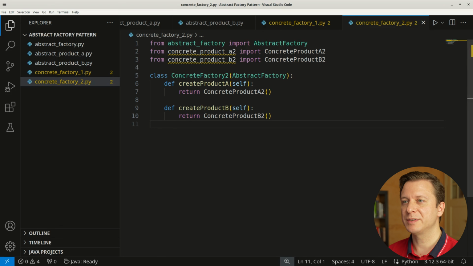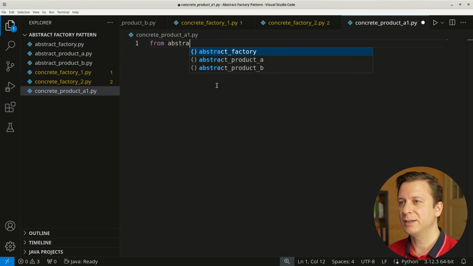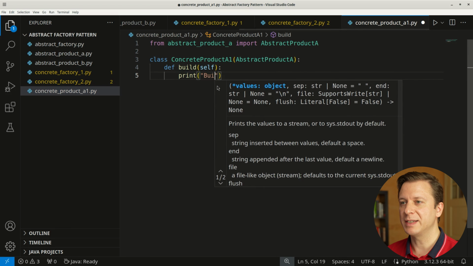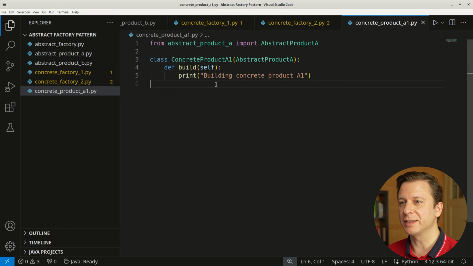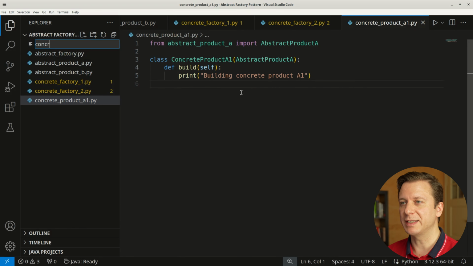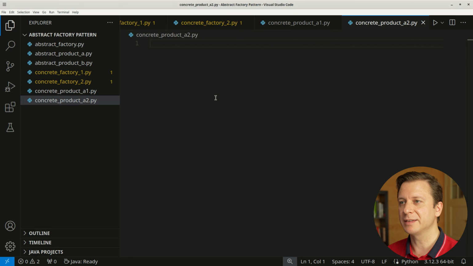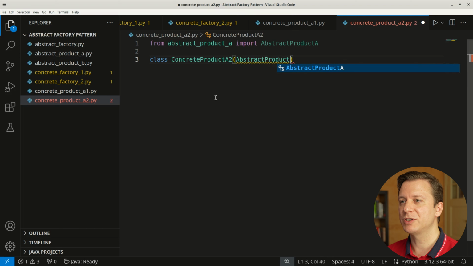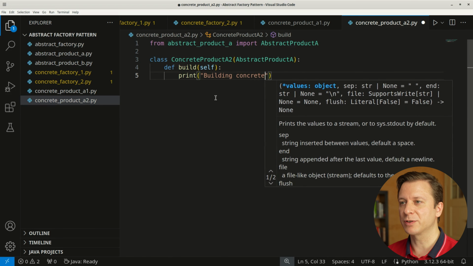Now we create ourselves a concrete product A1 class. Here we start by importing abstract product A. Then we create the class concrete product A1, which takes abstract product A as a parameter. This brings us to implement a build method in which we output the text building concrete product A1. Now we create ourselves the concrete product A2 class, in which we start by importing abstract product A. Then we create the class concrete product A2, which takes abstract product A as a parameter, which in turn brings us to implement the build method, in which we output the text building concrete product A2.